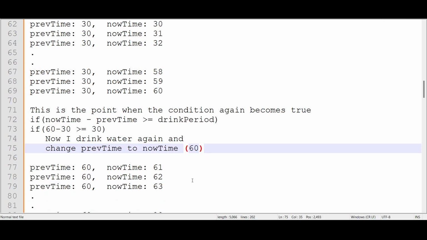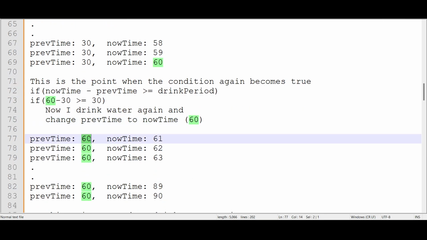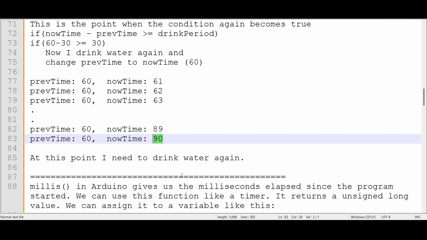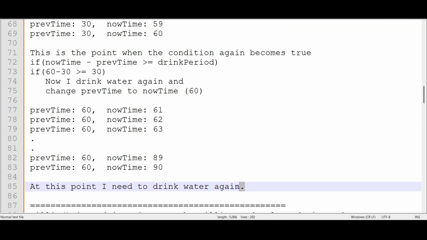Now I start over again. Prep time is now 60 because that is the time when I drank water. And now time is going to change from 61, 62, 63 and going on to 90. So the moment it becomes 90, and 90 minus 60 is greater than or equal to 30, the condition again becomes true. At this point, I drink the water again.